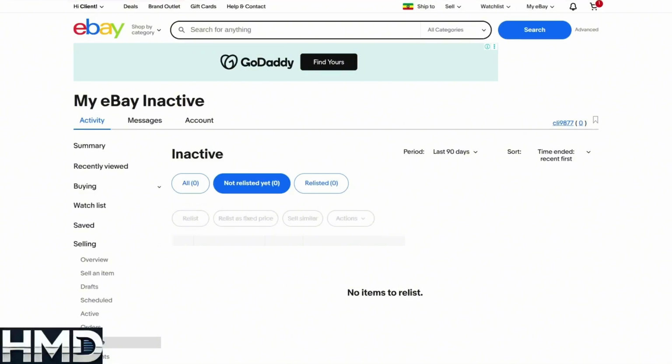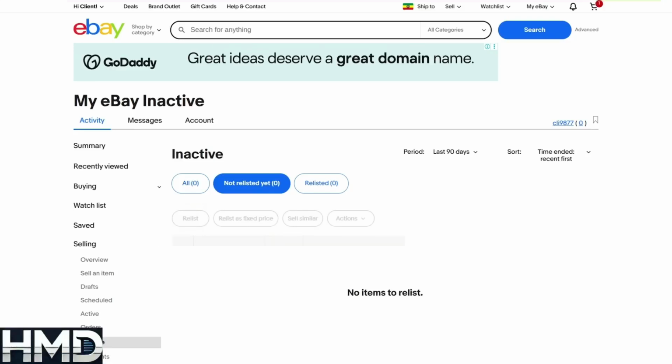To summarize, relisting an item on eBay involves going to My eBay, navigating to Selling, ending the active listing if necessary, going to the inactive section, and clicking Relist on your item. This allows you to repost your item without creating a new listing from scratch. And that's how to relist an item on eBay.